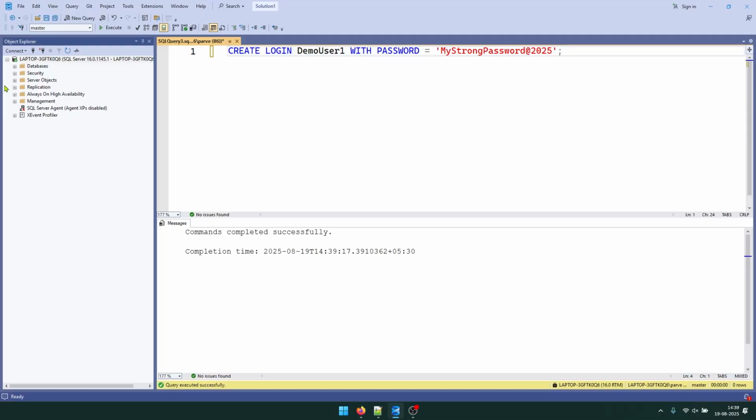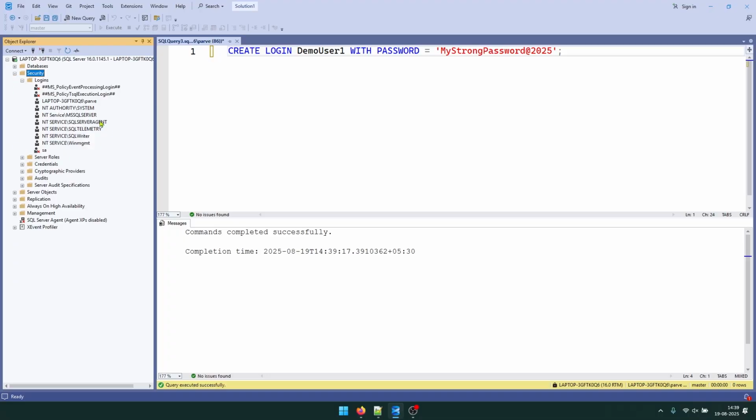And if you notice, we have this security folder. This is directly inside the server. This is not part of any database. When I expand this, you will notice we don't have any new login here yet. But if I right click and click on refresh, now you see we have this demo user one login created. Right. So this is the first step.